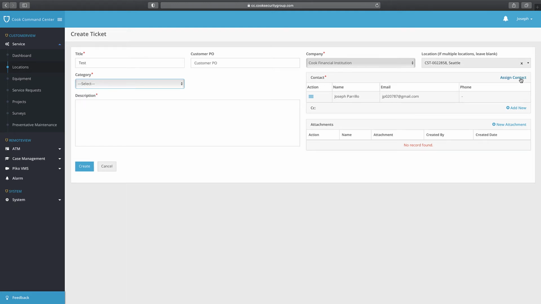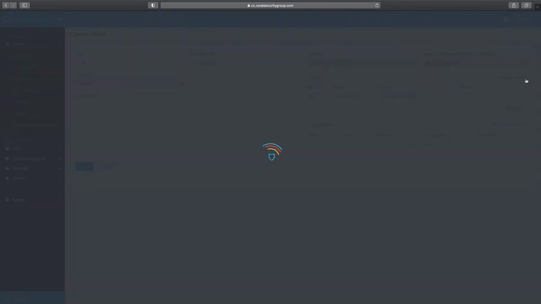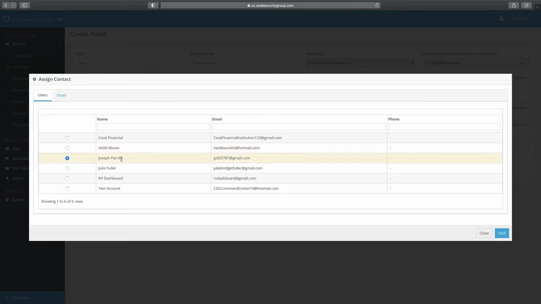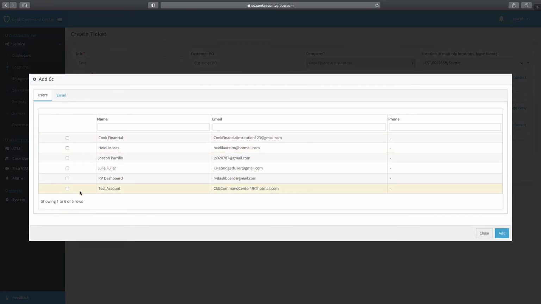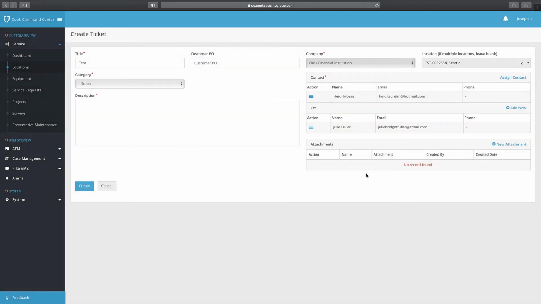You'll see contact next to it. You can assign a contact, or it by default assigns to the individual that is creating the ticket. But if I wanted to change this to, let's say, Heidi, I simply click there, add, and you'll see her name actually replaces mine. You can carbon copy more individuals. So say you wanted to also carbon copy Julie. As you can see, she's now added as well.